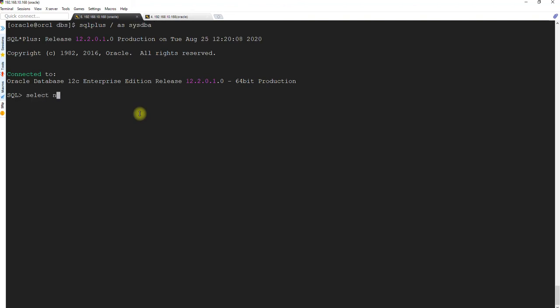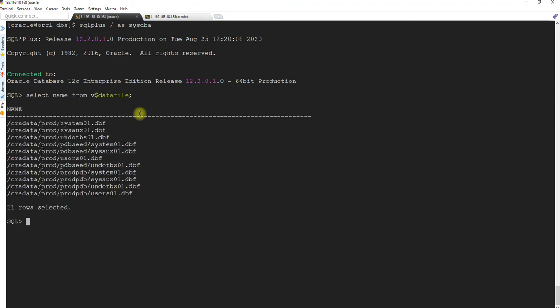So let's check the location of data file. All the data files are under prod. Good. Now check the log file location. Select member from $log file.